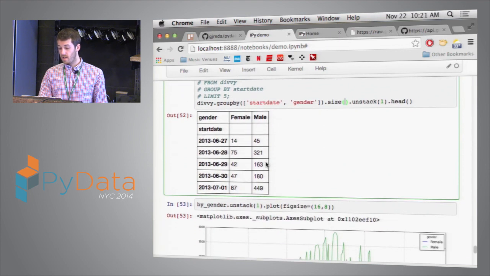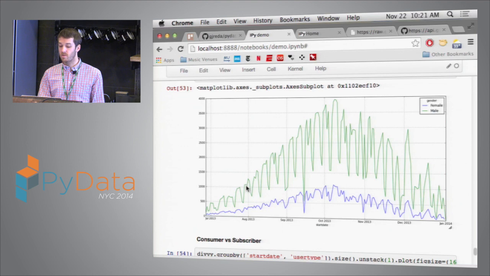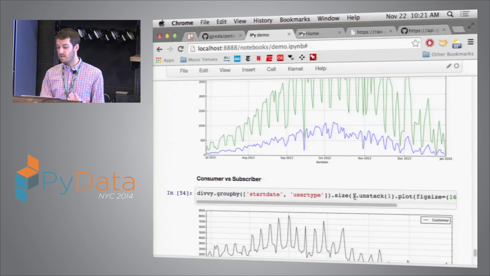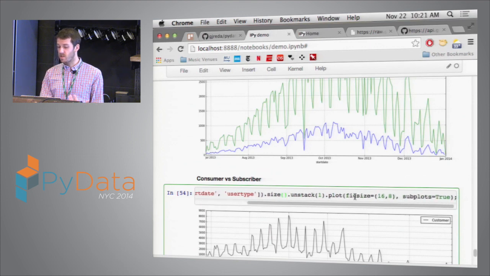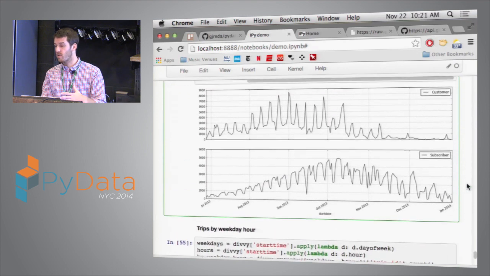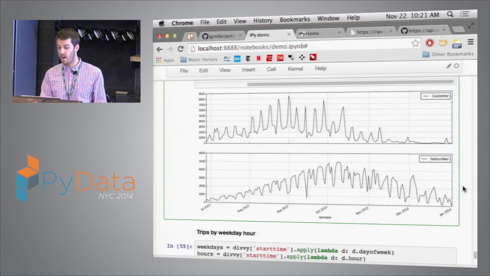So now we can see that a lot of the trips are taken by men, and there aren't so many trips that are taken by women. Similarly, we can do the same thing with subscribers, actually. And the plot method has, when you're doing a group by plot like this, this nice subplots option that we can just pass through. So now we can see consumer and subscriber, and we actually get two nice plots here for us so that we can compare them, and they don't necessarily have to be on the same graph.